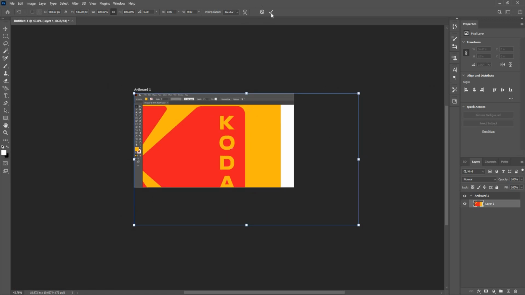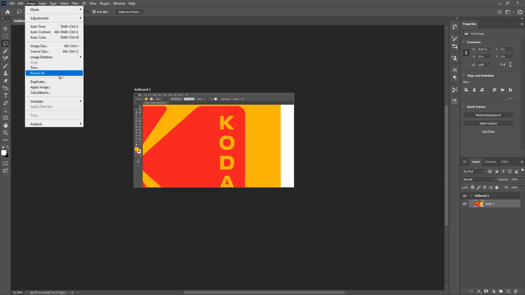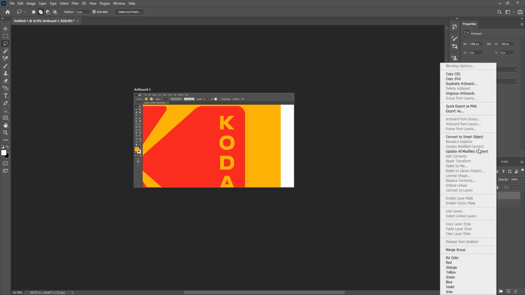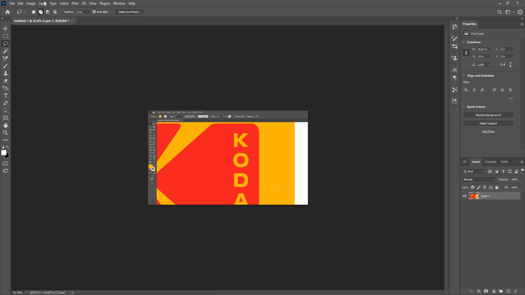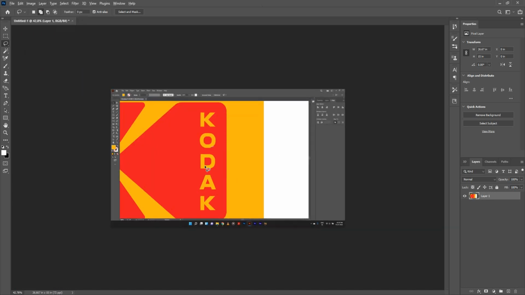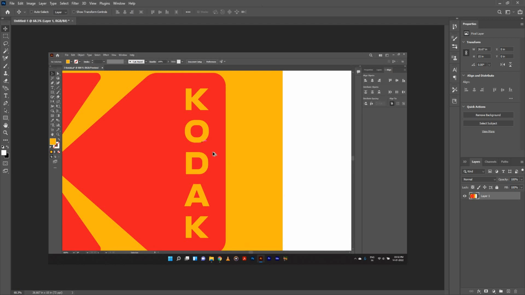Okay, what I can do is increase the size of the canvas. Let's go to image, reveal all. I need to remove the artboard first here. So just ungroup artboards. Now go to image and reveal all. There, I have my full screenshot here.